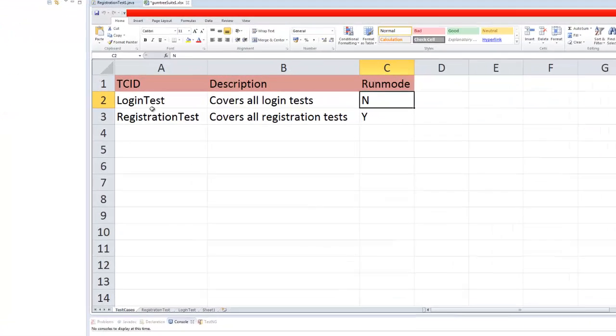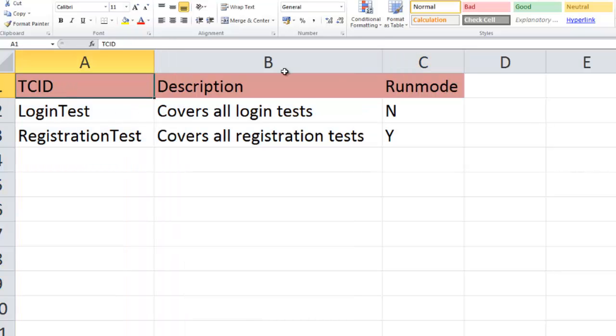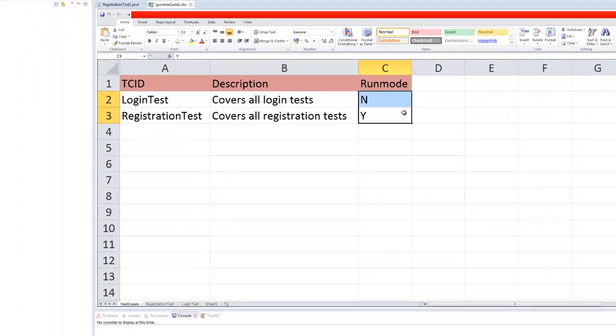In this Excel sheet, we have three columns. One is test case ID or test case name, whatever you want to call it. Second one is description. Third one is run mode. So why do we have this run mode? If I say yes, the test should run. If I say no, the test should not run. Okay, so we will try to connect this Excel sheet to our test and write some code based on this. How to read or access this yes or no from this Excel sheet? That is what we are going to do now.